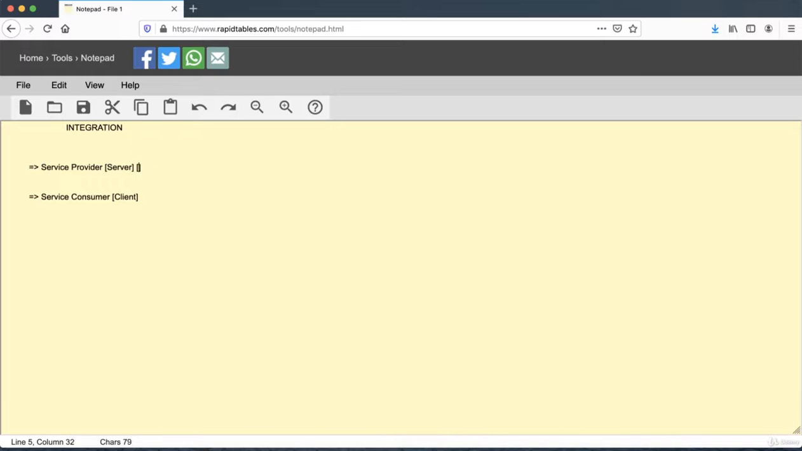Now, these two appear like a very big name to you, but they are nothing but just some application, application 1, and let's call it application 2. That's it. So application 1 is having some service and application 2 wants to consume this service. Okay.